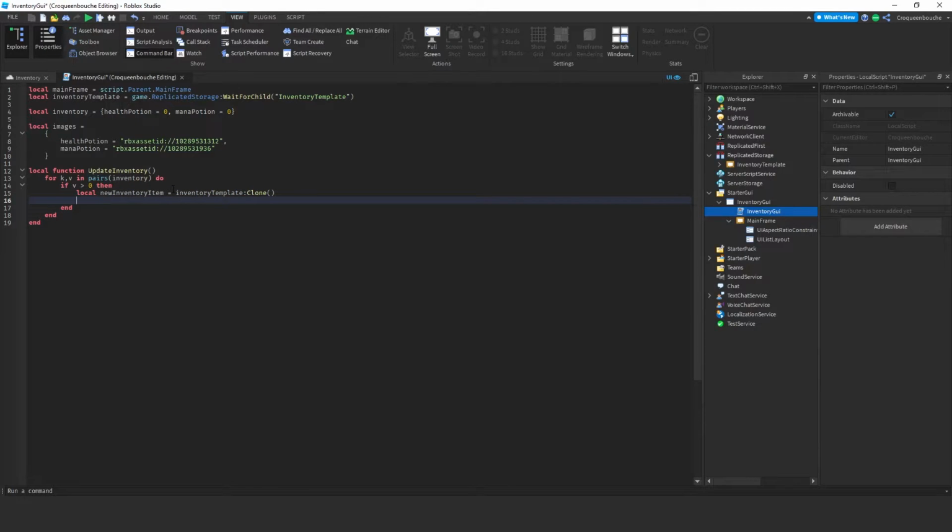Let's start with the name of the item. newInventoryItem.Name will be k, the key value. I'll change its image, so newInventoryItem.Image.Image will be images[k]. If it's a health potion, we'll put the image of the health potion. If it's mana, we'll use the image of the mana potion. You may be thinking, what's up with this Image.Image? We have an image button here. The first .Image corresponds to that. And we want to change its image property. The second .Image corresponds to that.